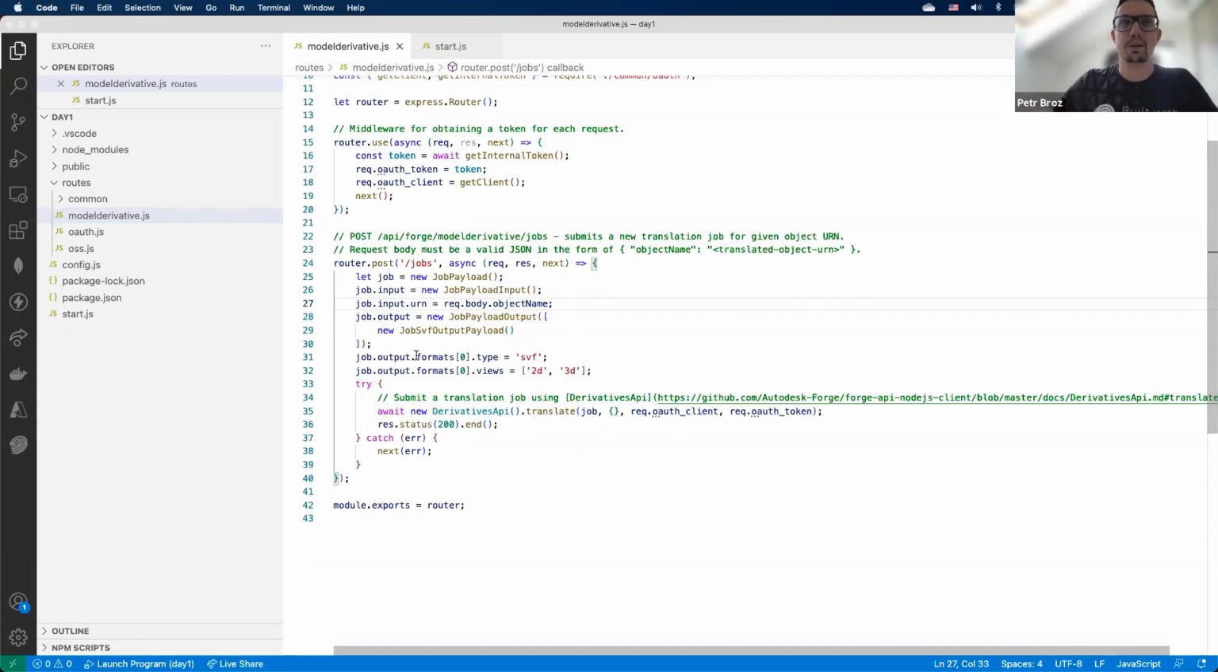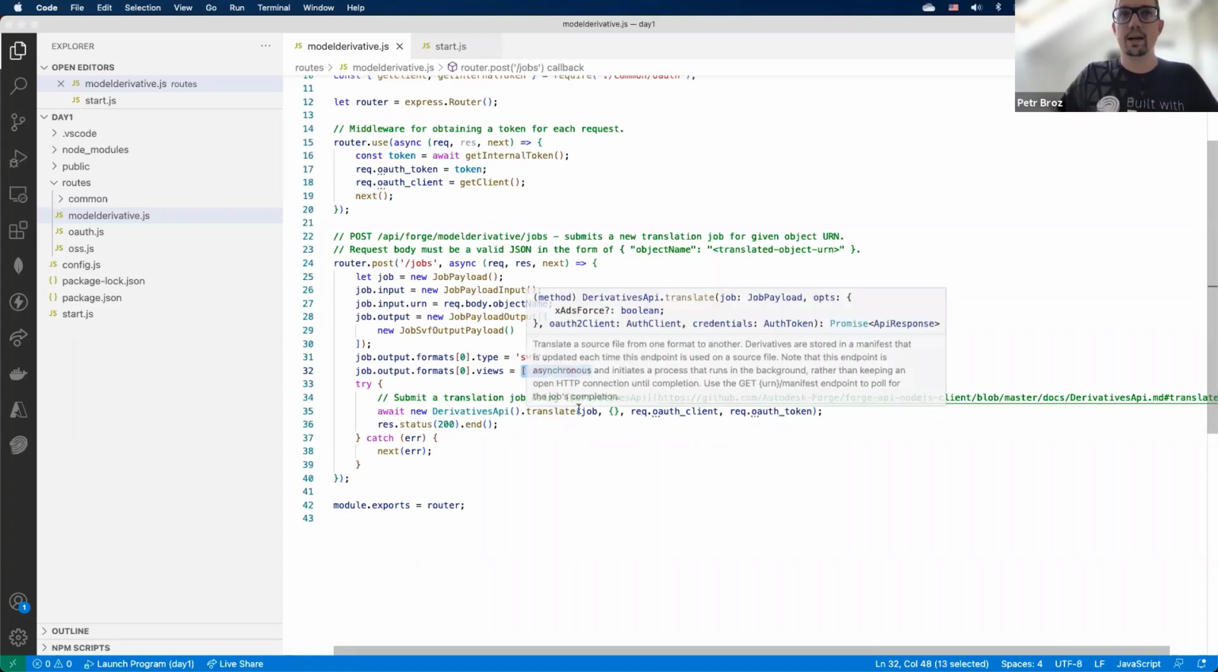And we're specifying here that on the output, we want to generate an SVF file. That's basically a proprietary format for efficient viewing of your 2D drawings or 3D models on the web. It's basically a native format for the Forge viewer. And we're also specifying that we want to extract both 2D drawings as well as 3D geometries out of that particular file. All right, and that's it, right?